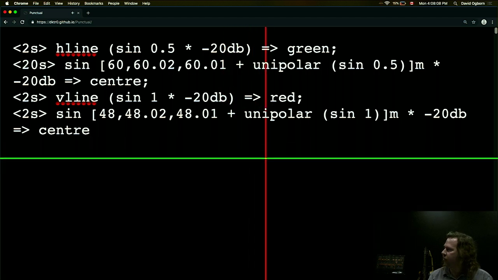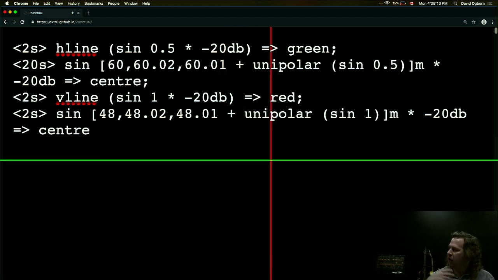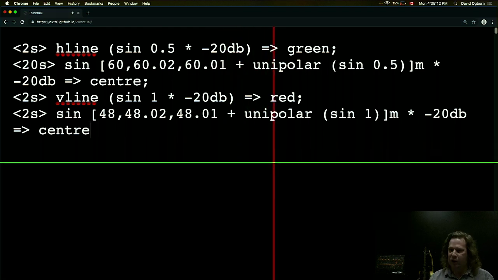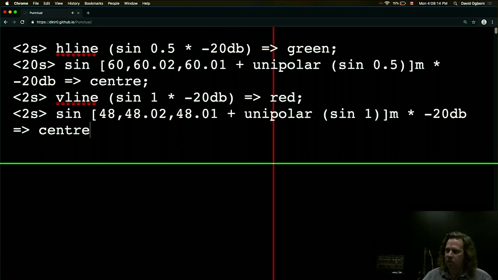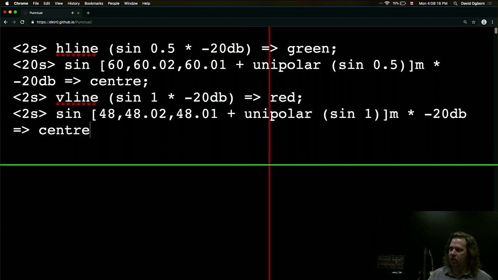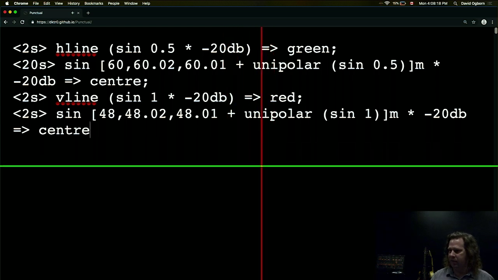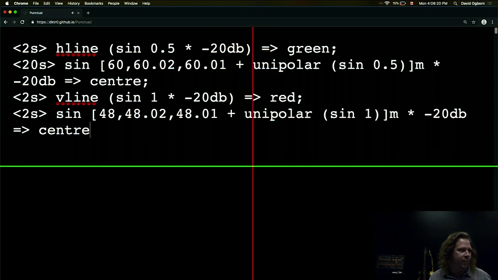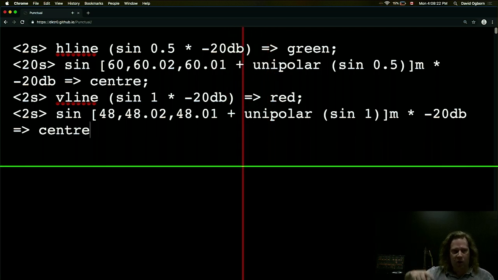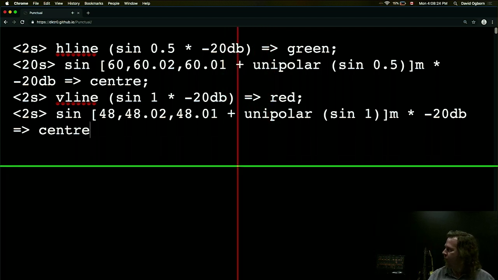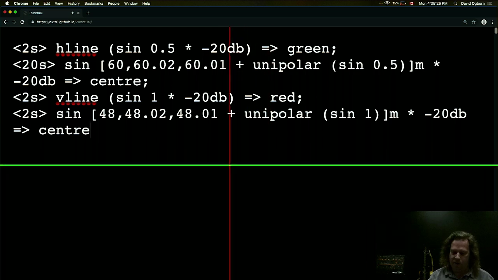So we've created a certain kind of synchronized audiovisual phenomenon here by carefully working with low frequency oscillators. The sine 0.5 and the sine 0.1 are both things that oscillate slowly. We're using them to make correspondences between the audio and the visual.